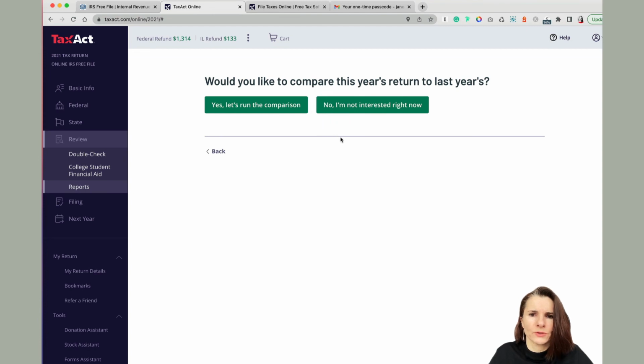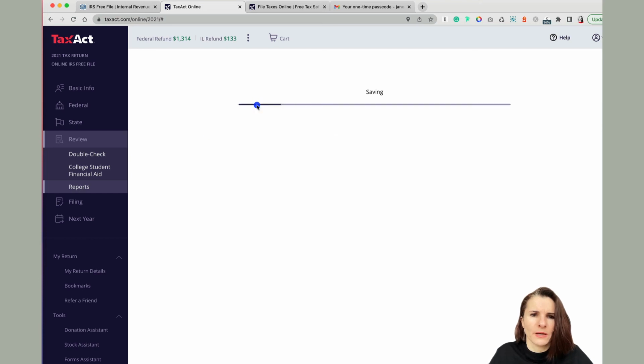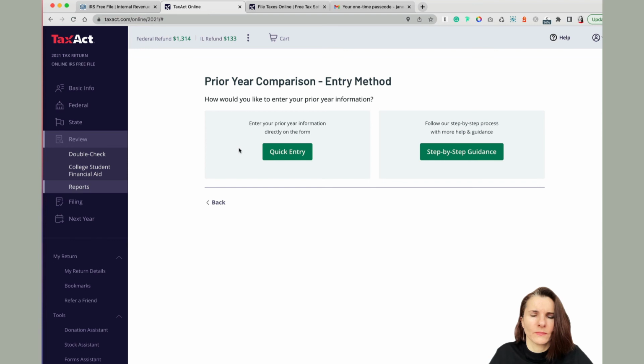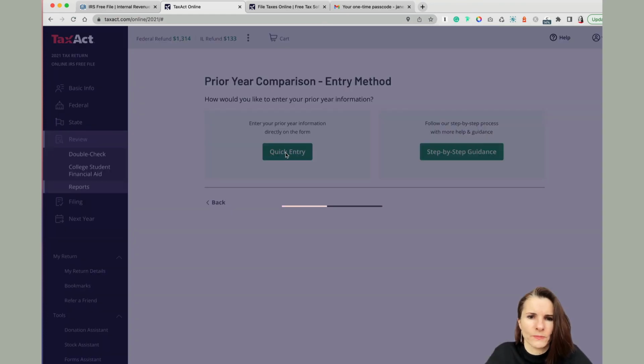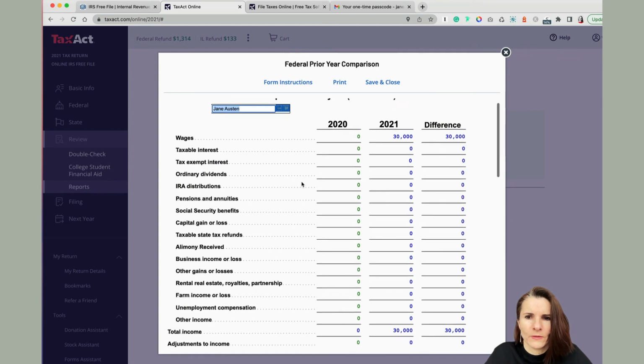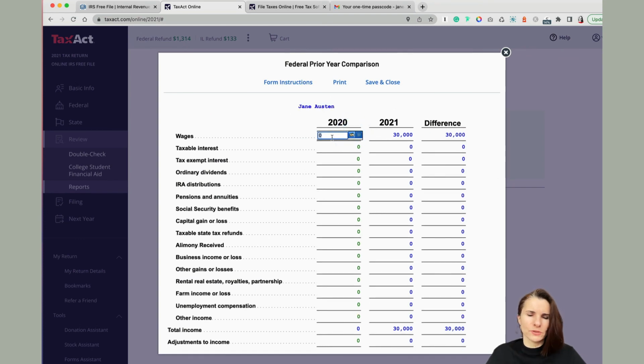Would you like to compare this return to your last? Well, I don't have one. What happens if I say yes? Oh, okay, so you can compare it. That's interesting, by entering your prior information directly on the form or with step-by-step guidance. What's quick entry? Oh, this is interesting. I can put in some information. Let's say I made 25,000.